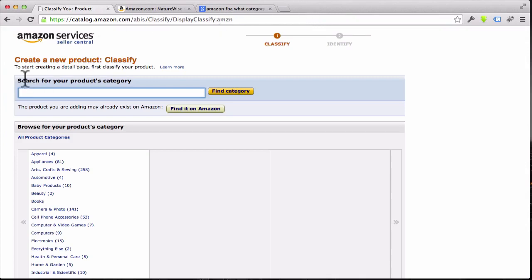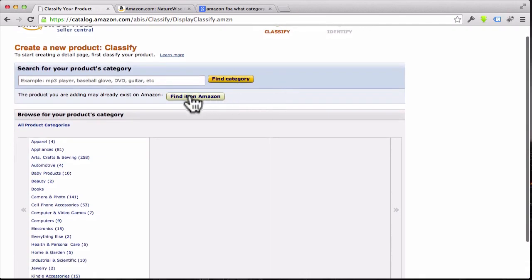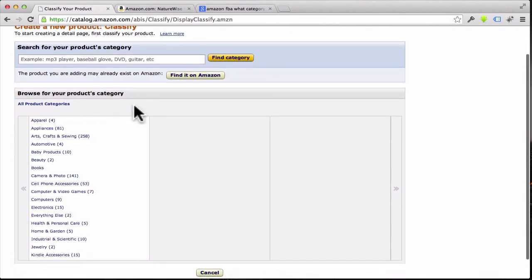So what you can do is go to this search box, search for your product's category. We could type in the word supplement. We could type in the word weight loss. You saw that right in here. So supplement, weight loss, diet, and see what kind of categories come up. And then just click the find category. And if we find the winner, then we go with that. Otherwise, what you guys can do, you see down here with the big list, browse for your product's category.